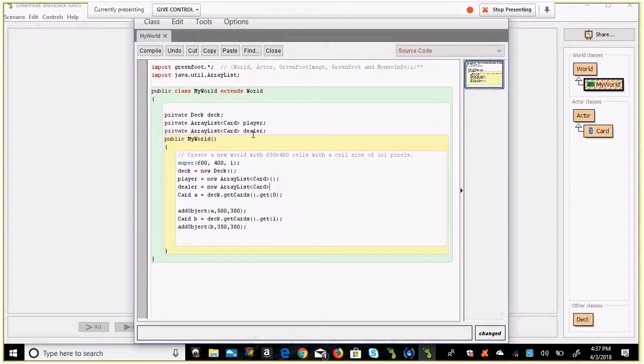If we don't do that, player and dealer are still null objects. And until we get the new keyword, which calls a constructor, it doesn't have a memory where we can add things to it. So now it is initialized, so we can add cards to the array list. So whenever I get the card A, which is the 0th card from the deck, and I add it to the world, I'm also going to add it to player, the array list. So I'm using the add method, which adds a card object to player, the array list.